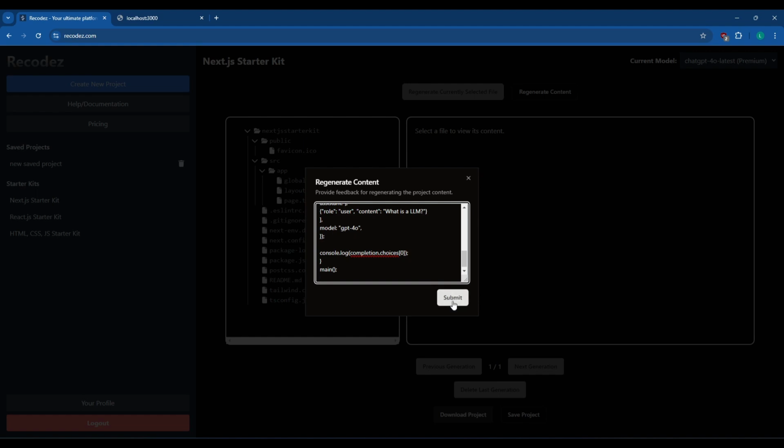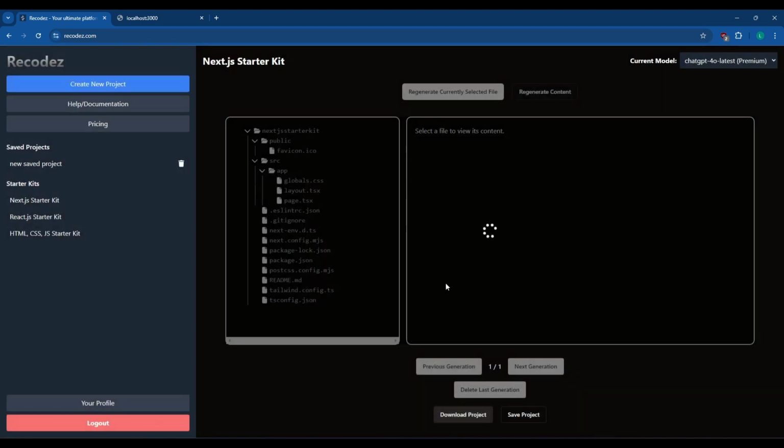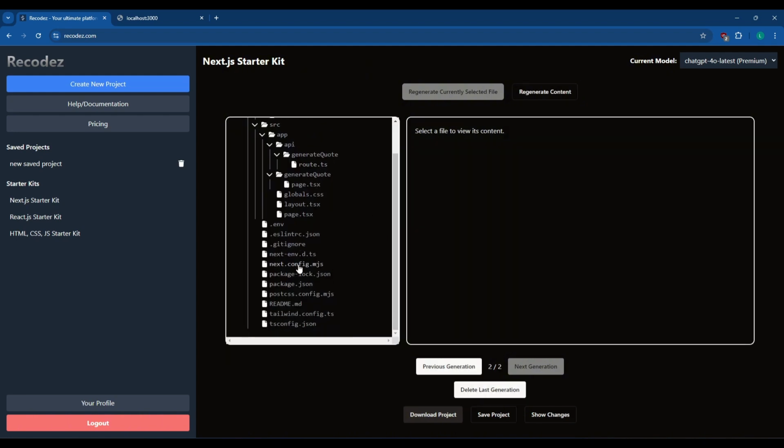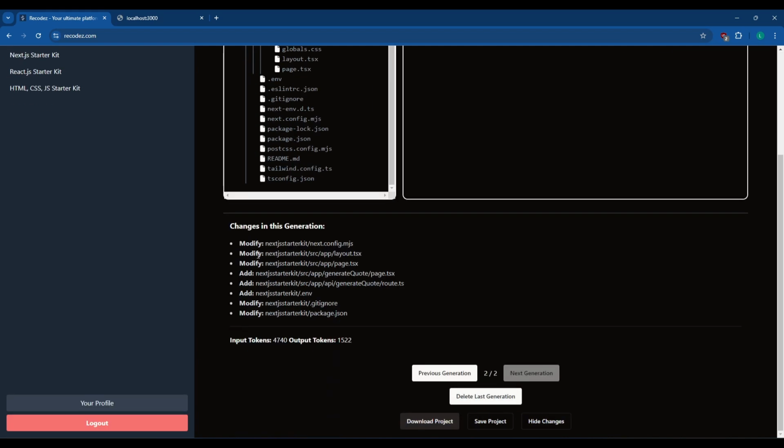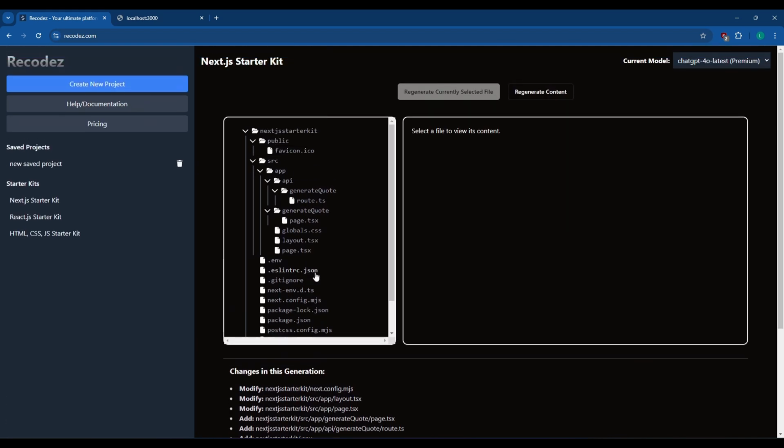If we just submit this, it shouldn't take too long to generate all the new files and incorporate the changes into this basic Next.js starter kit code base. Just give it a moment. As you can see, it added a lot of files. If you click the show changes button, there's a list of these files, all the ones that were modified, all the ones that were added. As you can see, it's a complete development setup to continue developing on.